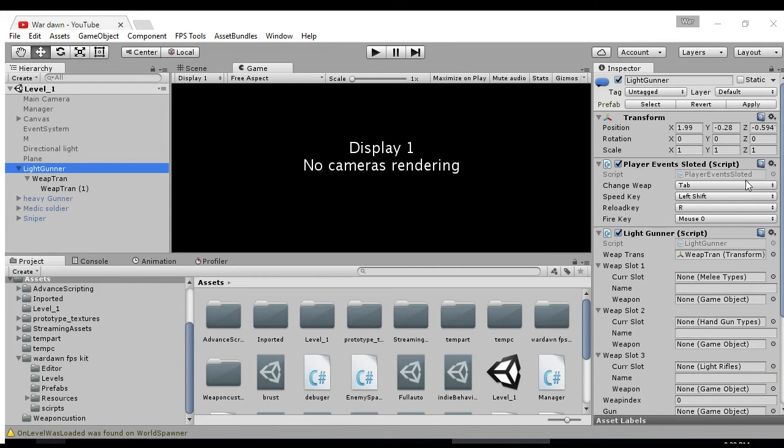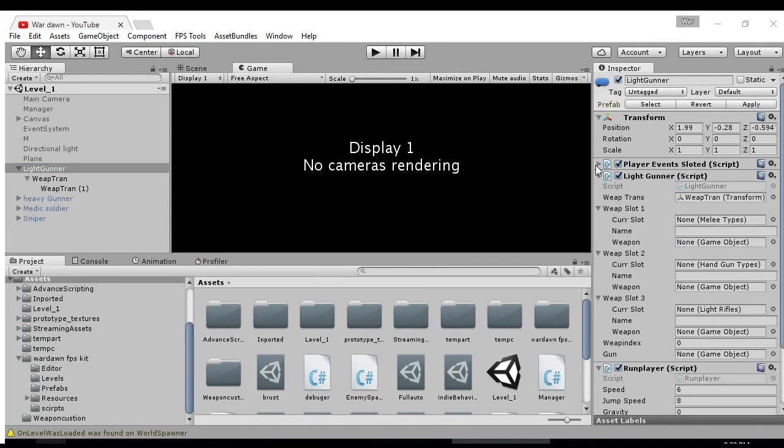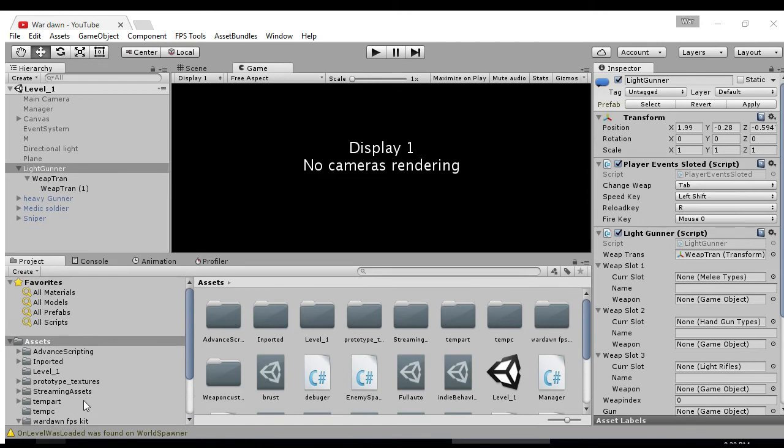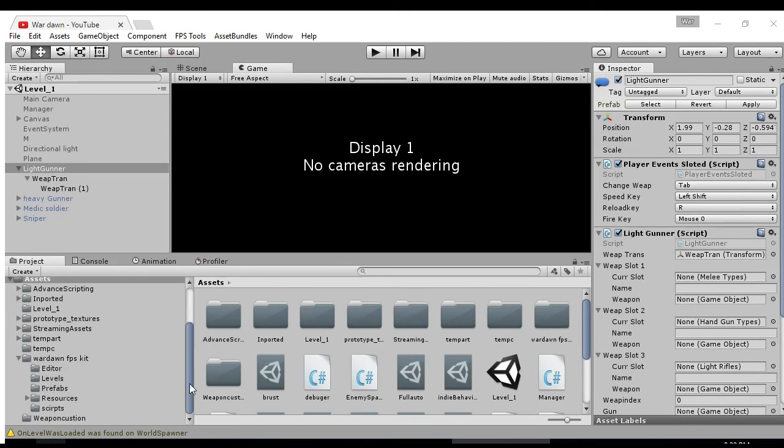Now, there's a new script right here, player events slotted. I named it slotted because I have multiple things in this project, but what this script is designed to do is capture the inputs itself. Basically, it's like an input class, but it's designed around delegates.